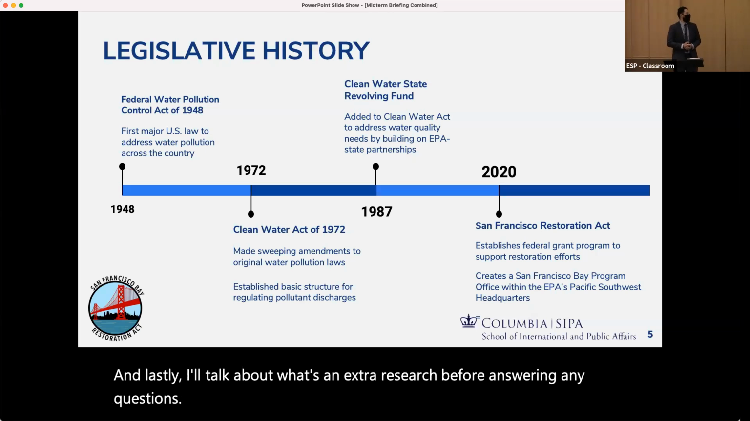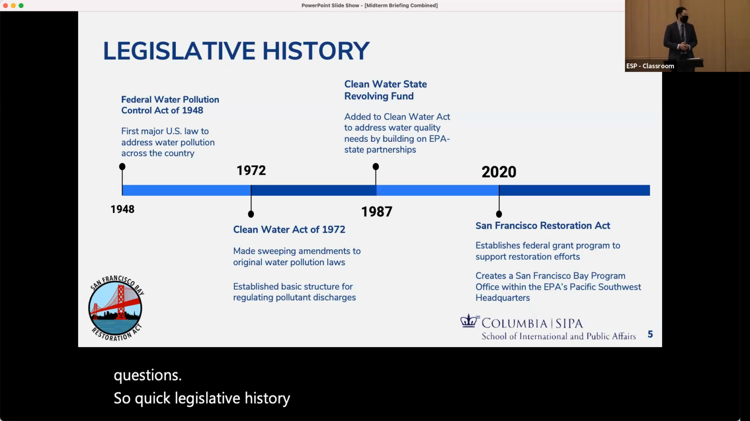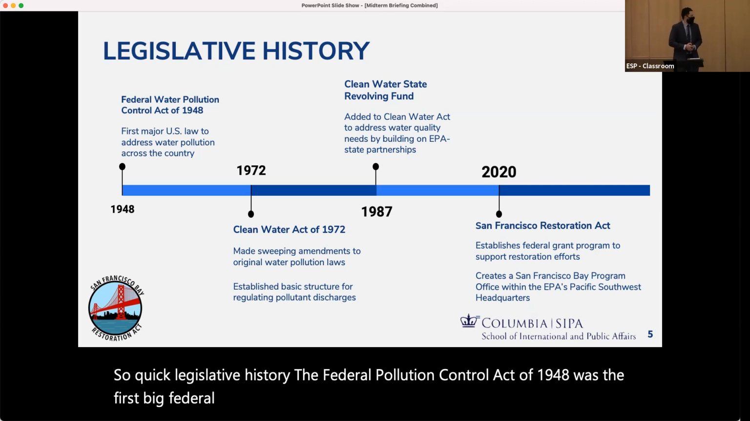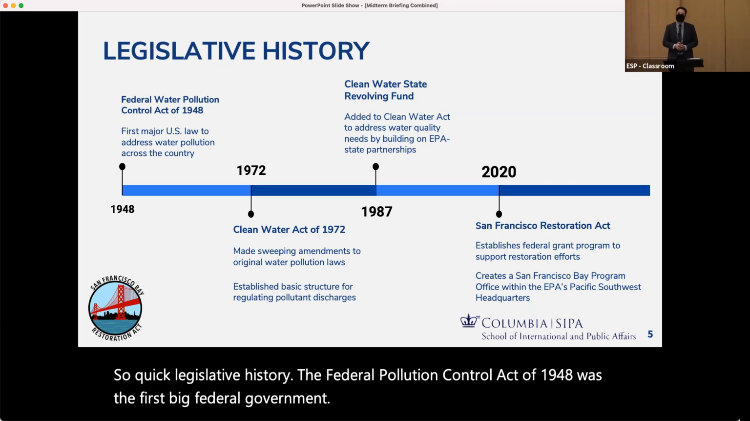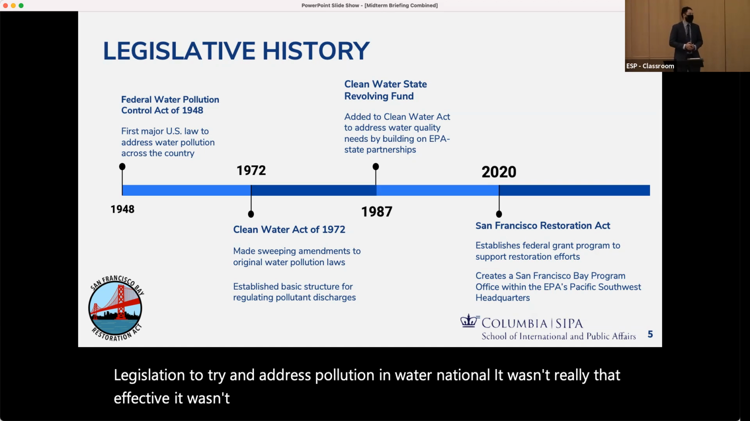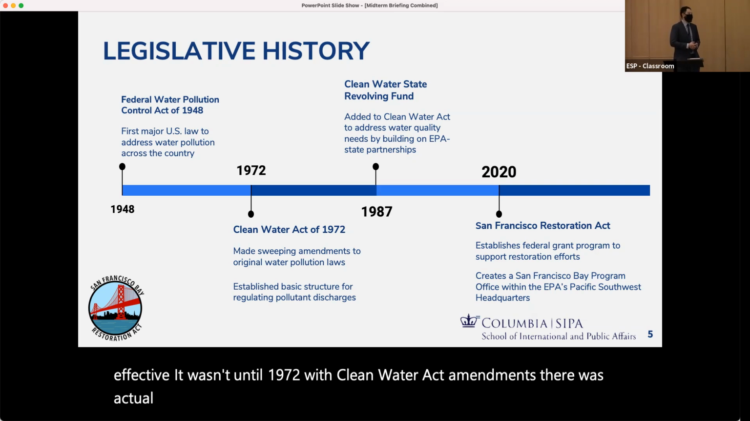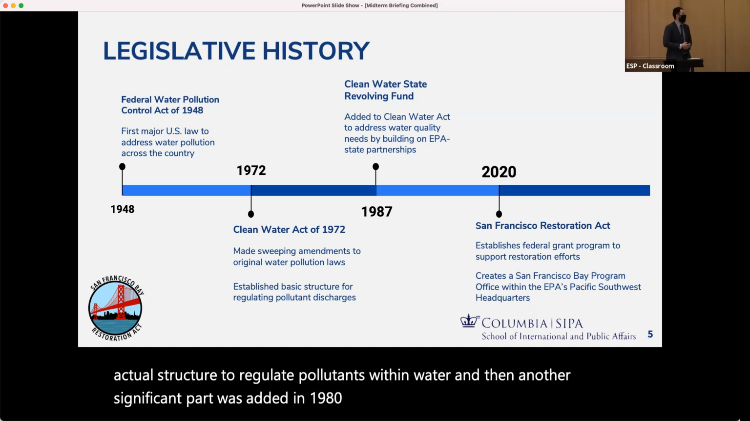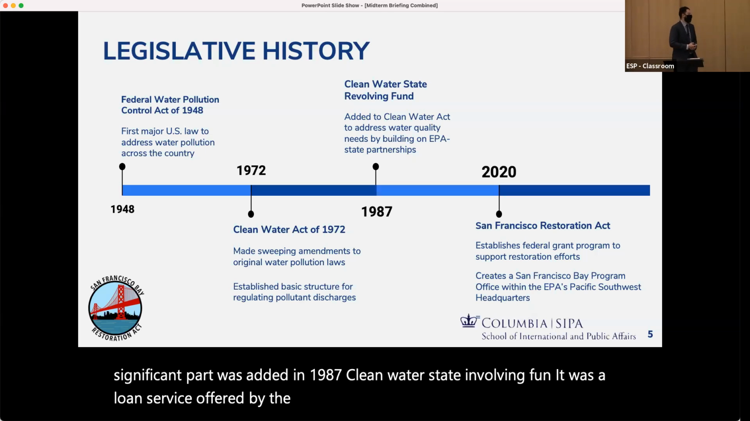So a quick legislative history. The Federal Pollution Control Act of 1948 was the first big federal government legislation to try and address pollution in water nationally. It wasn't really that effective. It wasn't until 1972 with the Clean Water Act amendment that there was actual structure to regulate pollutants within water. And then another significant part was added in 1987, the Clean Water State Revolving Fund. It was a loan service offered by the EPA to states to help them manage and clean up their waters.